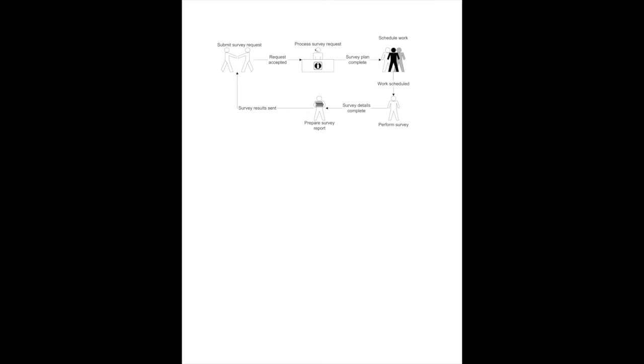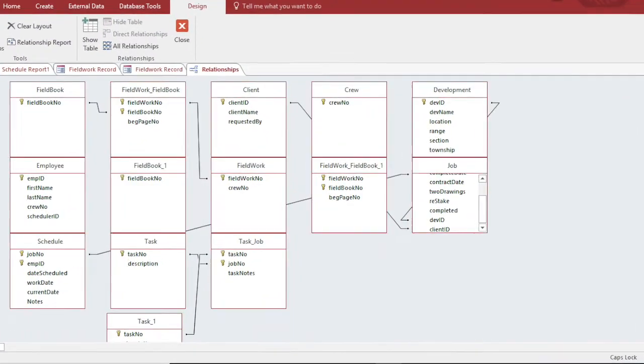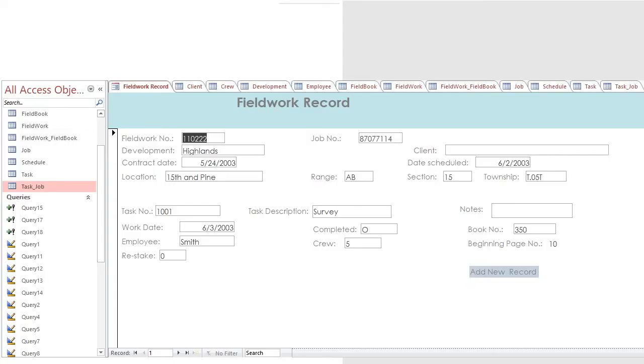So first, we're going to look at the survey requests. As you see, the survey request shows things like the job number, the development, the contract date, the location, and the client. It's all the information needed for the work that's going to be performed by the crew. As you see, this is some information that's already in the database, created by Ross Whitney.